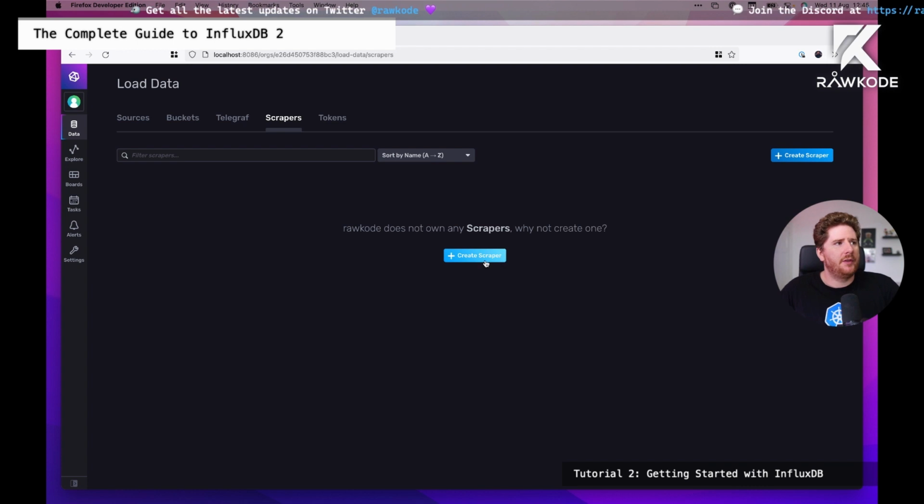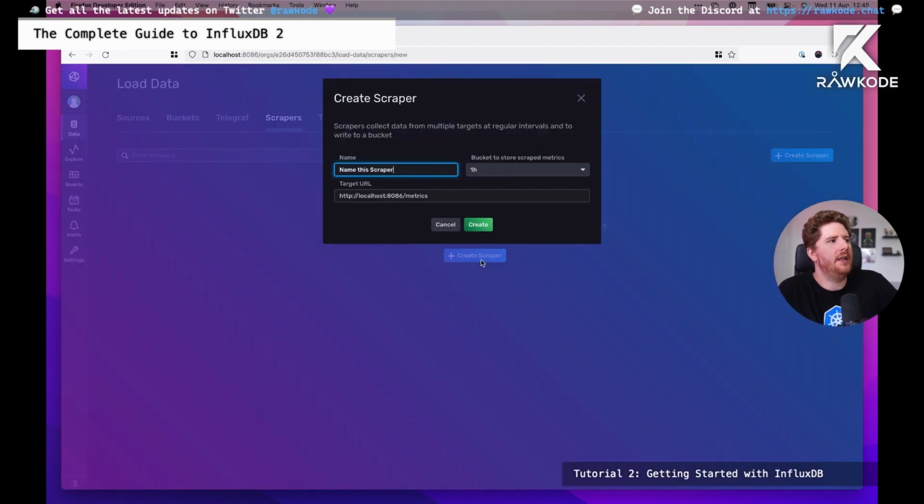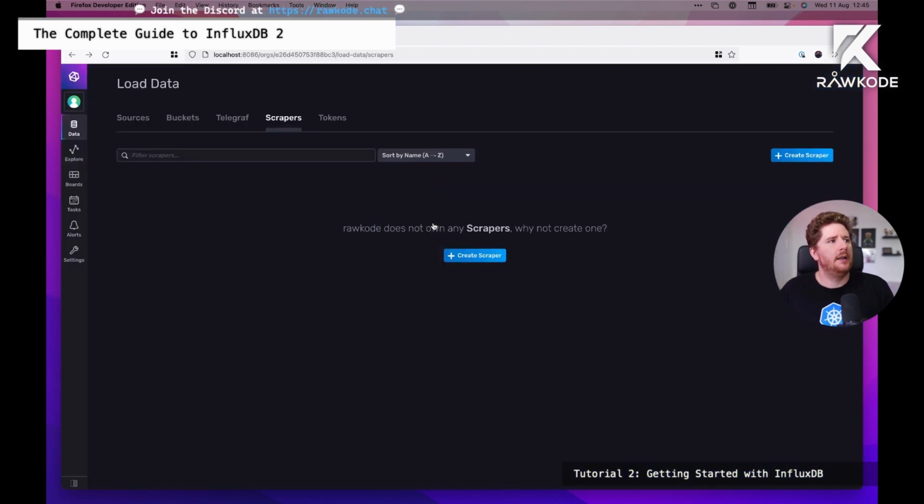Next, we have scrapers. So InfluxDB has built-in support for fetching metrics from remote endpoints. This works really well for Prometheus endpoints that you have available, where you want to be able to scrape them on a regular cadence, but we're not going to be using that today.